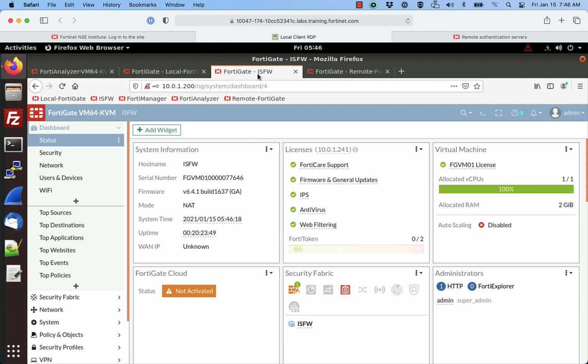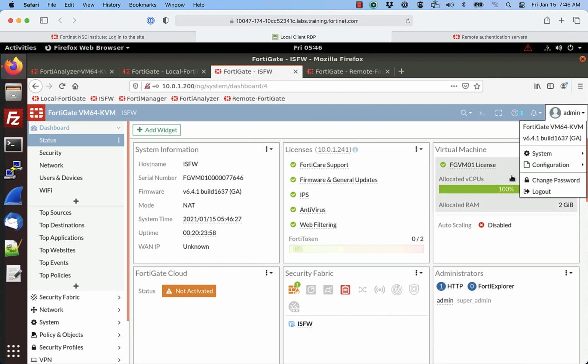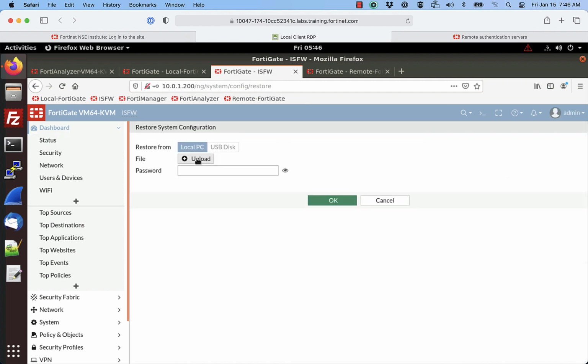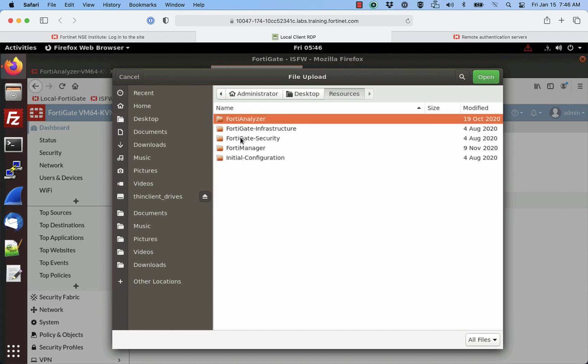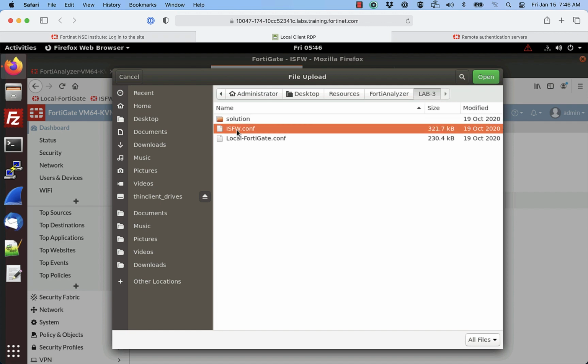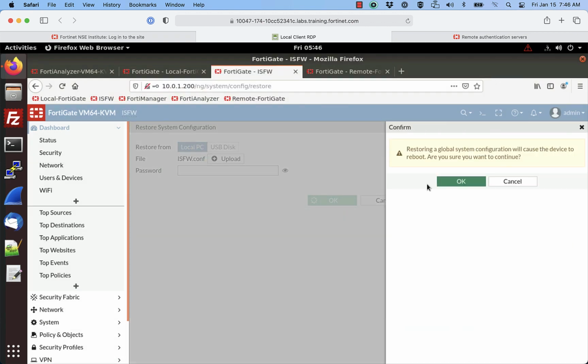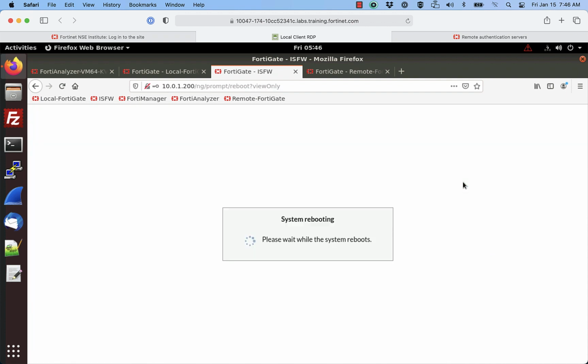So let's go ahead here to that device and come up to where it says admin, configuration, restore. And I'll choose to upload here from the resources, FortiAnalyzer Lab3, ISFW configuration. And it's going to go ahead and reboot.